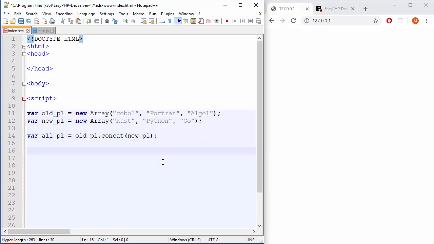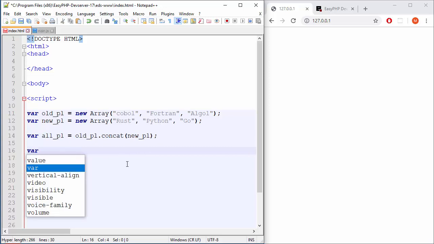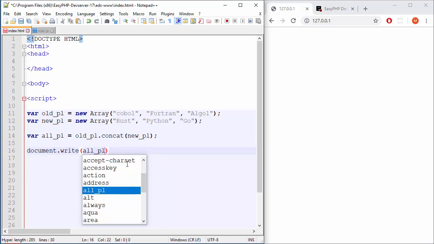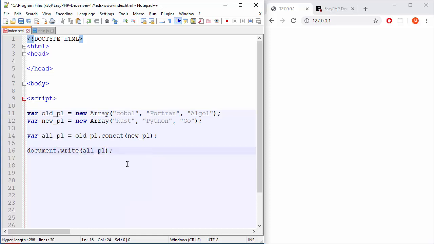So let's print everything from this new creation. So we're like the architect of the universe, like in the Matrix movie. Right, so sorry. Document.write everything in all PL, and that's pretty much it.